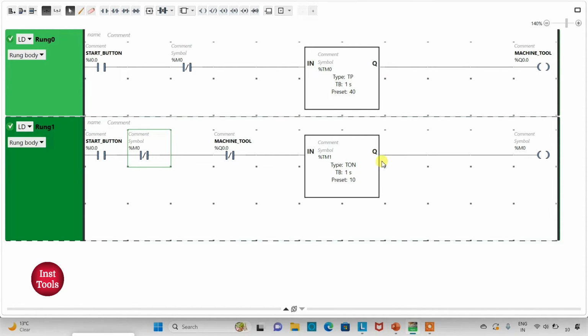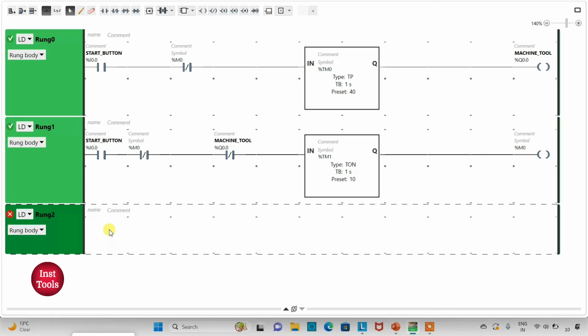And this will repeat the cycle: on for 40 seconds, off for 10 seconds, again on for 40 seconds and off for 10 seconds. So it will repeat this process. And then I will add a new rung here for the coolant. These two rungs were for machine 2.